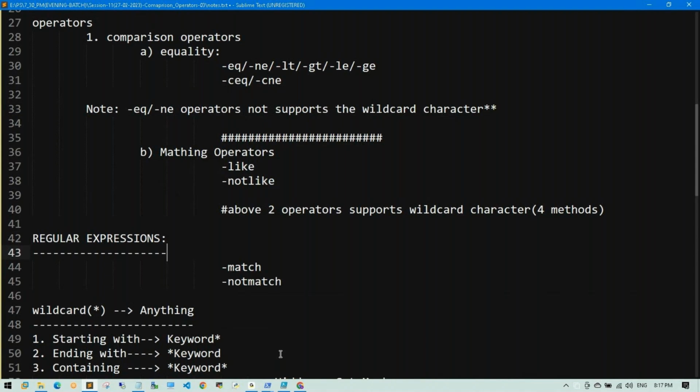Tomorrow I will start the match and not match operators. I will stop here. It will take almost 5 days. You are going to work with any type of filtration, and I will give you clarity on where we can use this technology.